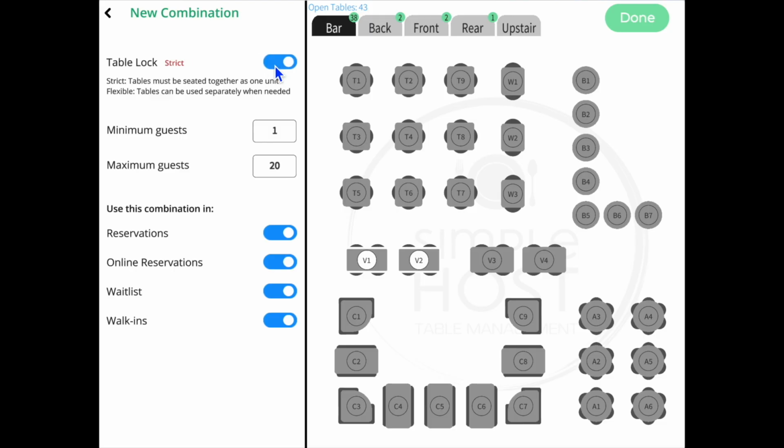Next, enter the minimum and maximum party size for this combination. This doesn't prevent your host from seating a party outside that range. It simply acts as a guideline.